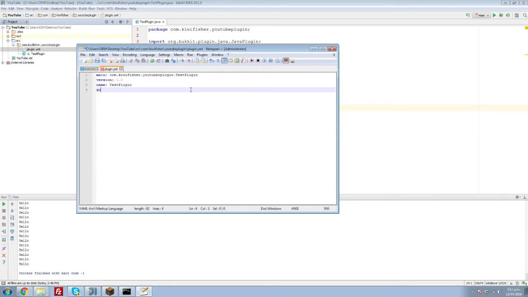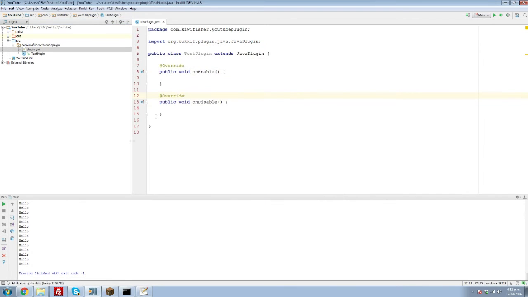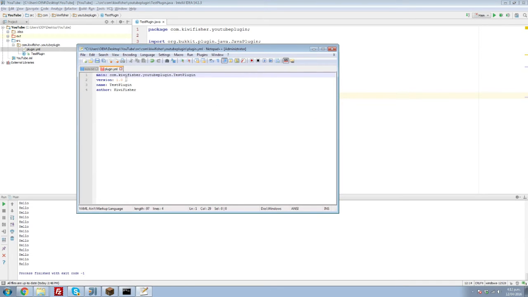And just because we can, we're going to add an author of Kiwi Fisher. So now we're telling it, okay, this is the entry point for the plugin, this is where you are going to be accessing the plugin's main method, the on enable. The version is version 1.0.